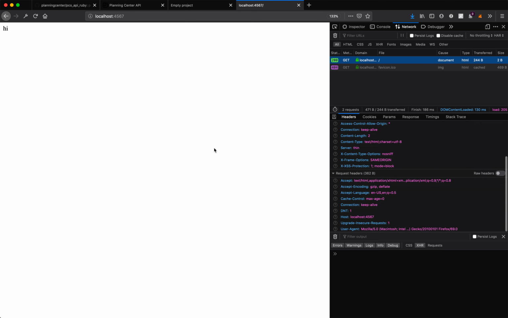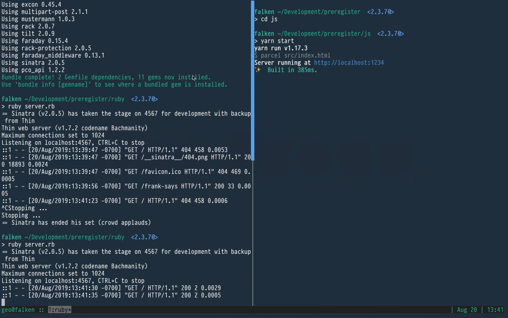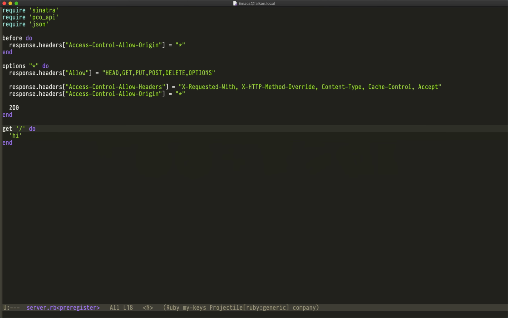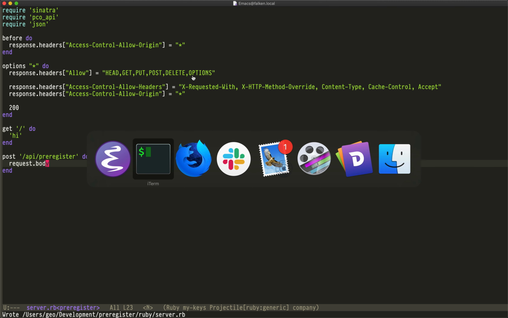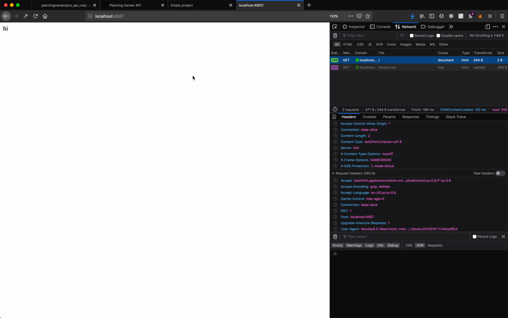Perfect. Okay, so what we want to do is create an endpoint that allows a post to it and will eventually post to the Planning Center API along with our authentication. To do that, we need to define a post route. In this case, I'm just going to do /api/pre-register. And within there, for now, let's just respond with the body that we receive. Just echo back what we get, just so we can test things.